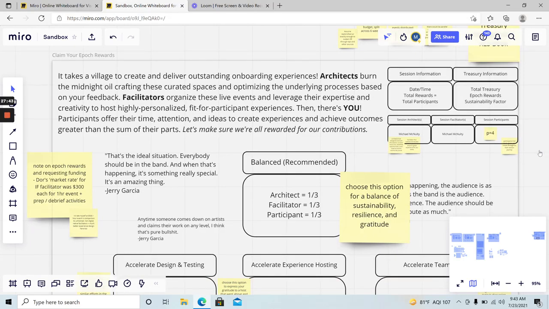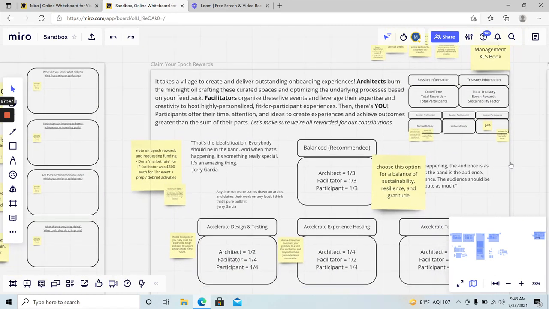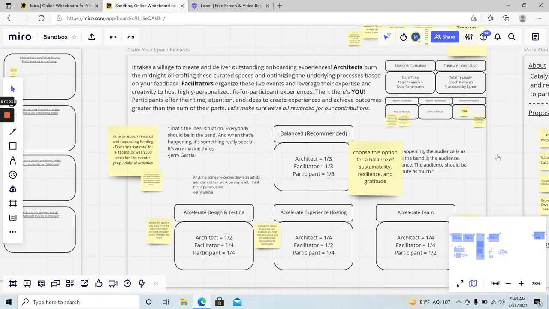What's a concrete example of that? So we have $3,000 allocated in our budget for the guided onboarding experience to reward participants. That's $500 over the course of 6 weeks. And so if we say that our treasury amount is $3,000, our sustainability factor is 6, then that implies that our epoch rewards defined by 1 week are going to be $500 per epoch per week.